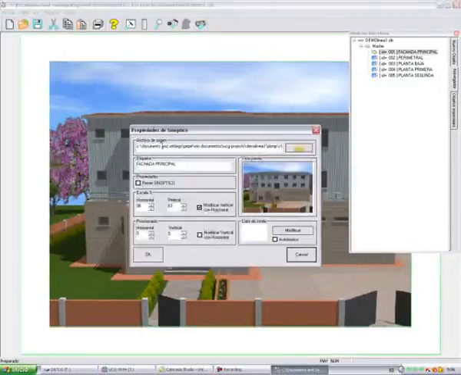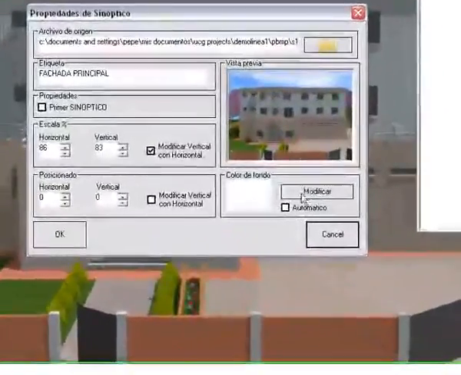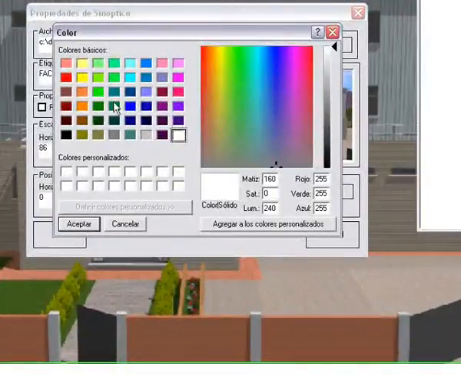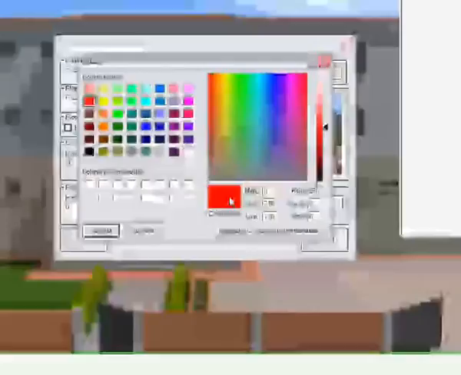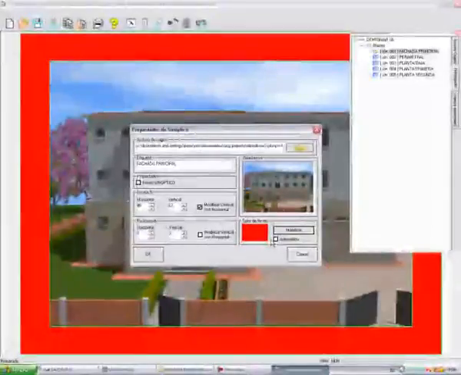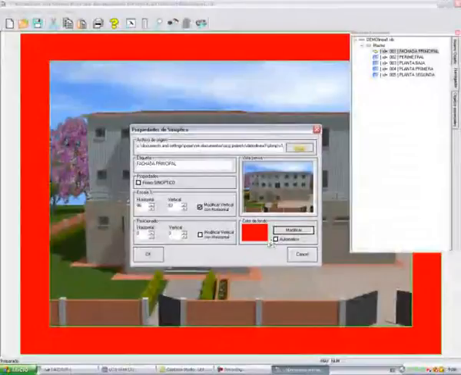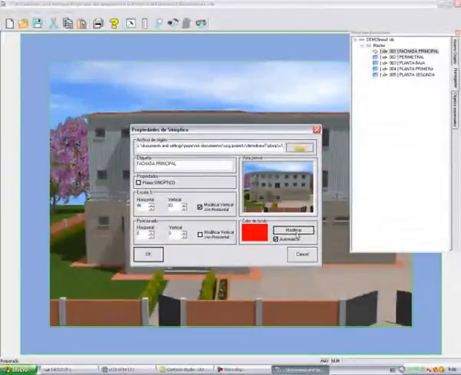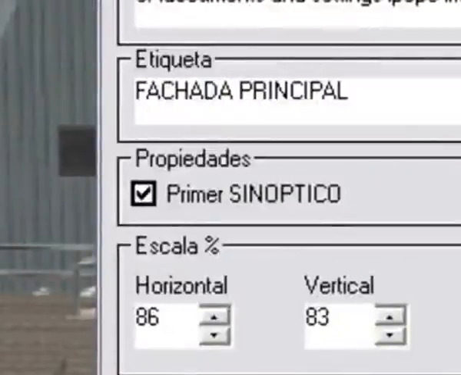Clicking twice in its center, the properties dialog box will appear. We can select the background color of the area in the way that it doesn't cover the picture used for the background. Or maybe select the automatic option in order that the application generates the background that fits better to the picture. We'll verify the selection in the first synoptic box and we'll save the project.